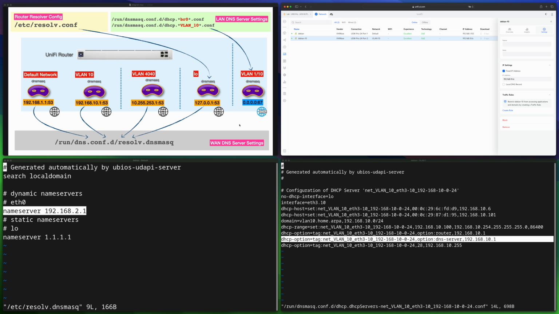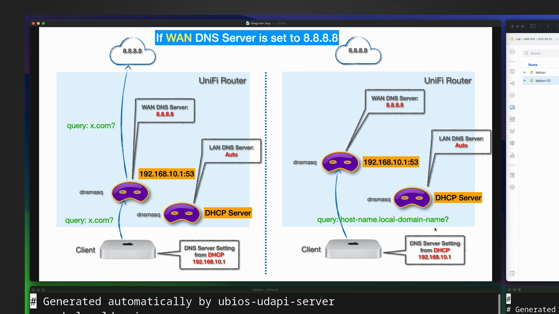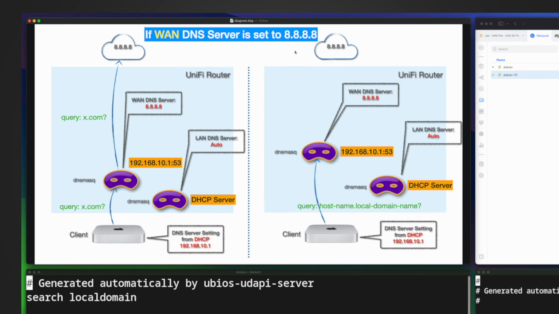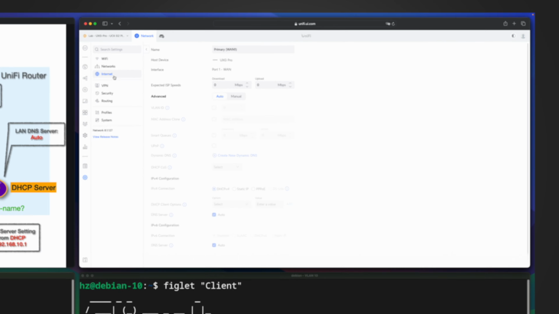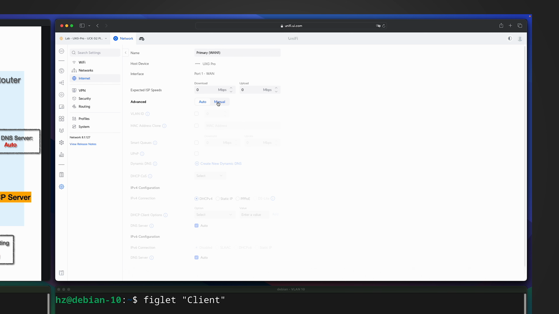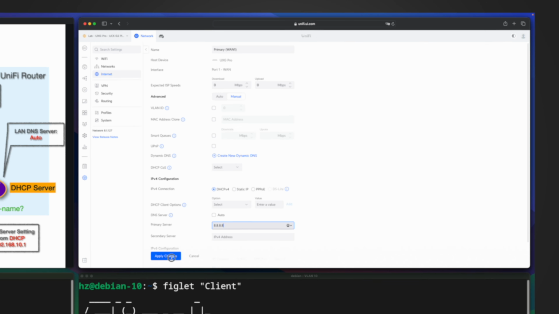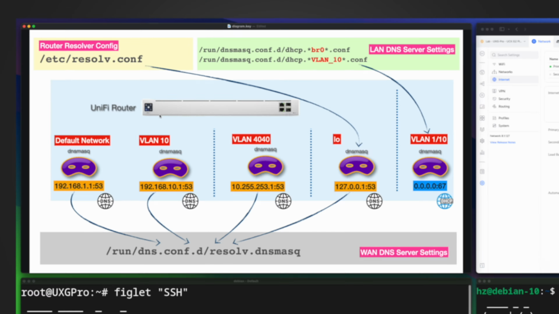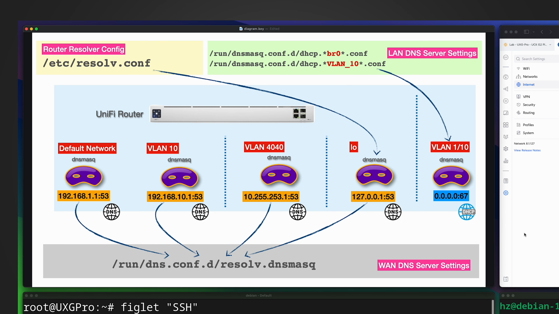As the last part of the video, let's go through two different settings. First, let's set the WAN DNS server to Google. Go to the internet setting for the primary internet, the WAN part. Go to the menu for DNS server. Let me set it to 8.8.8.8 and apply changes.